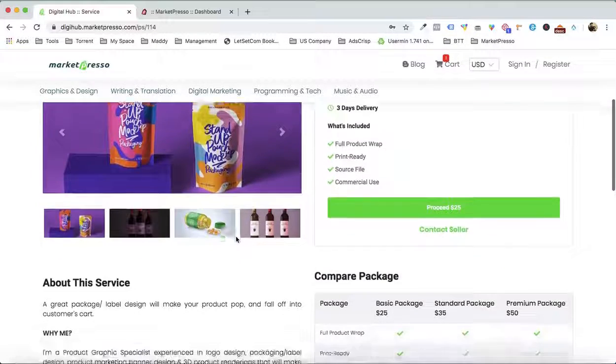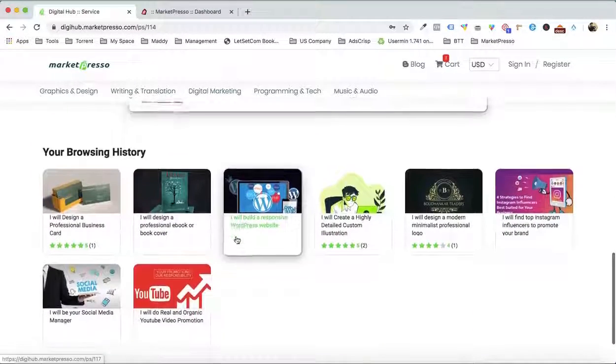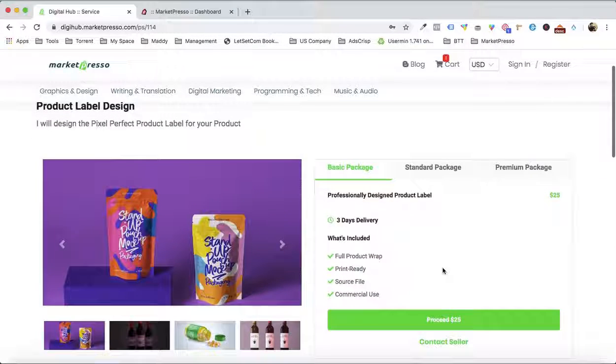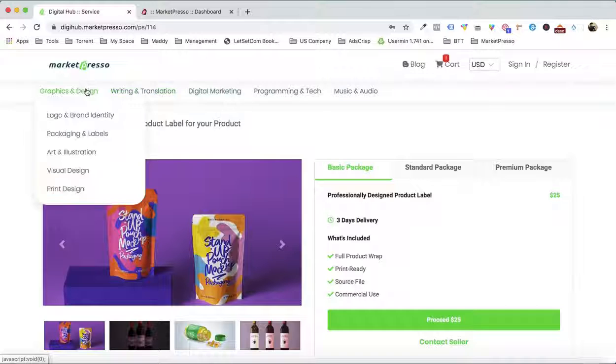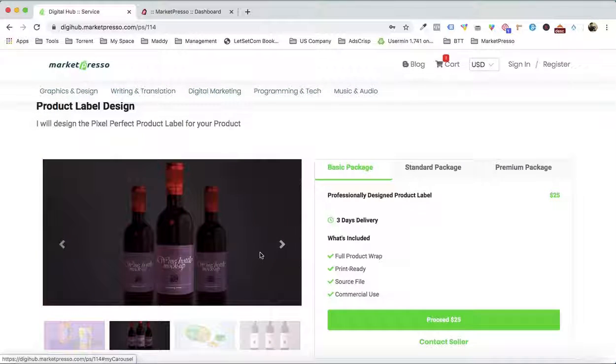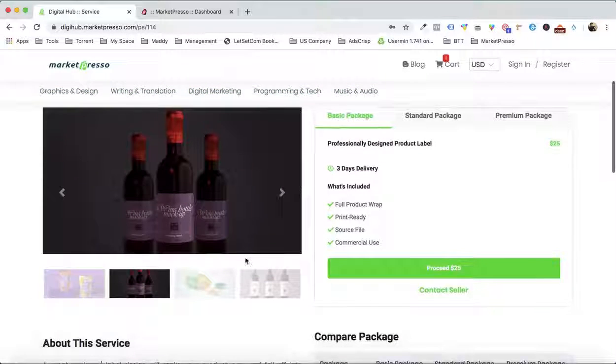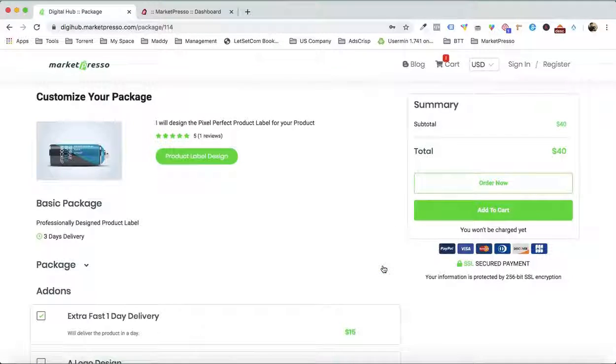And along with this, when we go inside, the good looking product page, the service page that you're offering, right? And the checkout page and everything, the basic, standard, premium packages, your categories, subcategories, everything right over here, all the images in this alignment right over here. And let me show you how easy it is to create a marketplace like this using Marketpresso. All right. So let's jump into it.